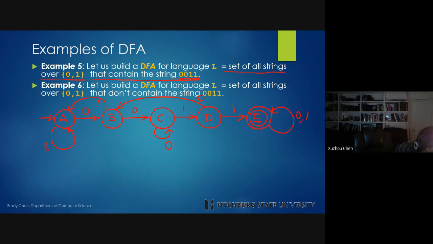Suppose we're lucky, and all the inputs are part of the string 0011. So we have 0 going to state B. We have another input 0, and then we go to state C. The next one is 1, then we go to state D, and then another 1, so we go to the accepting state, which is E. That's the best scenario, so we just got 0011. But things are not always going to be like this.